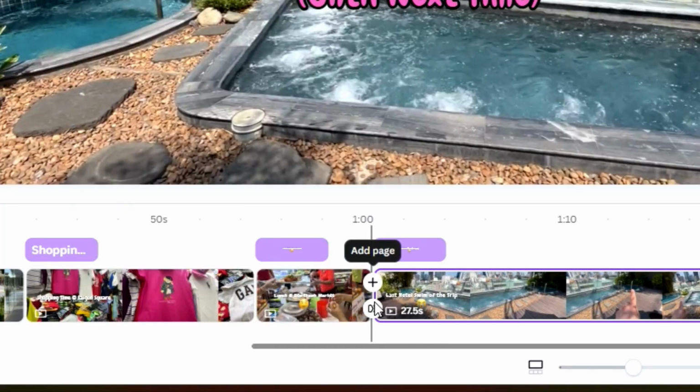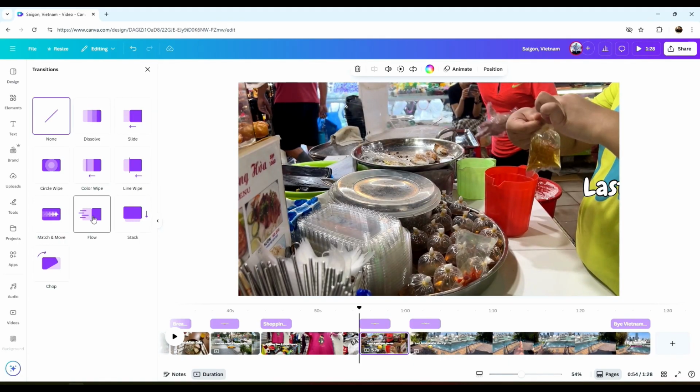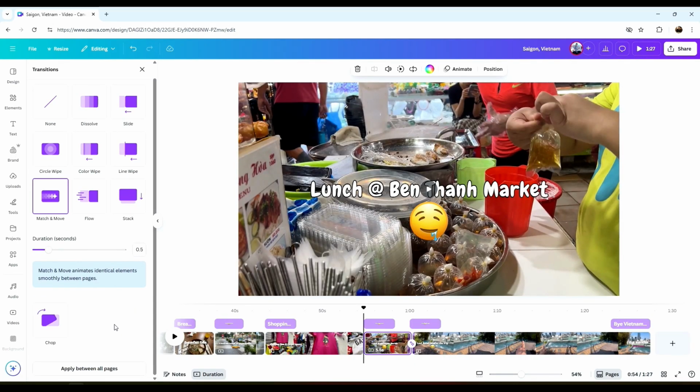The next thing I'm gonna do is add transitions between each one. So there's a button down here between each one of the pages where it says add transitions, not the plus sign, but the one right below it. Hit that. I'm gonna pick one of these transitions to move from clip to clip here. Let's try the match and move here. I'm also gonna apply it to all the different clips. So this is the transition that'll be between each clip here. So apply between all pages.